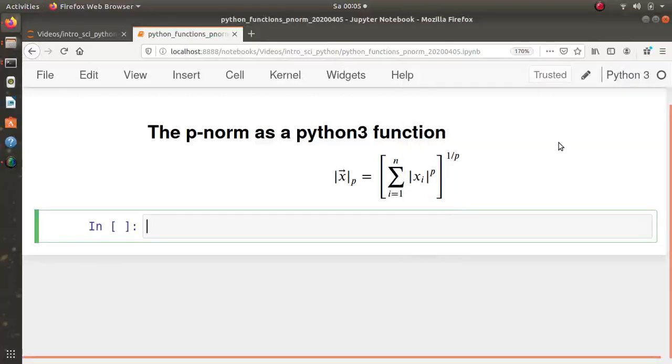Let us continue to work on Python functions. Now we want to write a function which calculates the p-norm. The p-norm is defined as the sum over all the elements of the vector to the power p, and then from this sum the p-th root.